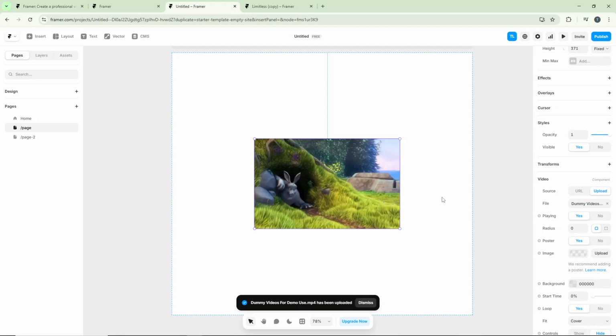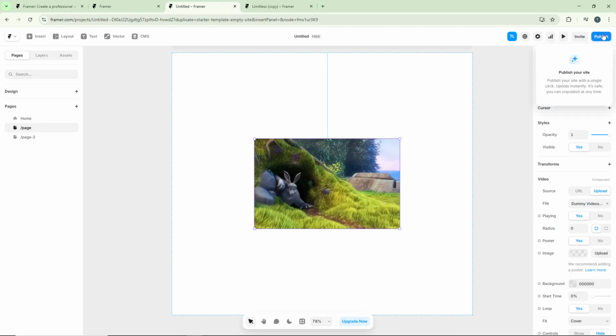Once your video has finished uploading and you're happy with how everything looks, it's time to make your changes live. Click the Publish button in the upper right corner of the screen. This will push your updates to your live website, making the video visible to all your visitors.